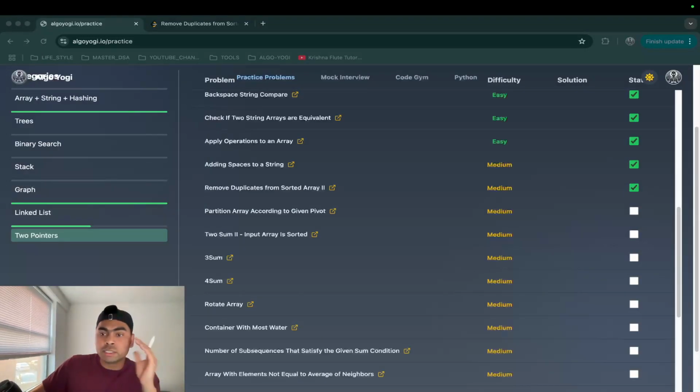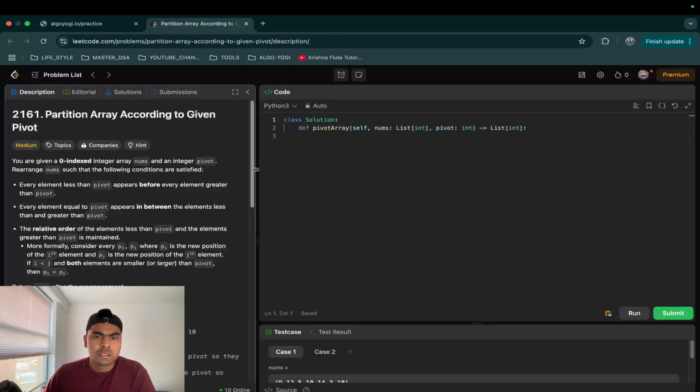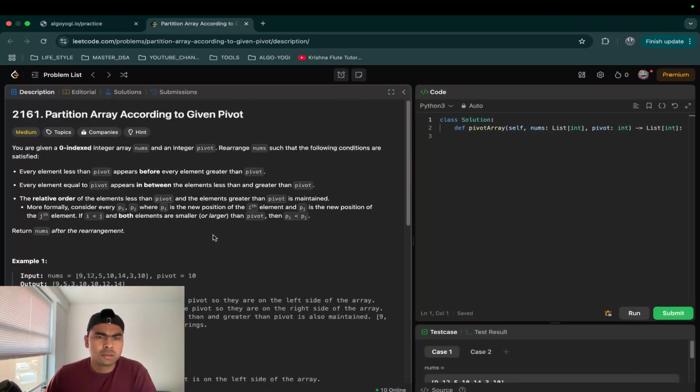We are doing the two-pointer series, and our next problem in the list is Partition Array According to Given Pivot. So the description is simple. Honestly, just a lot of fluff, but it's simple.